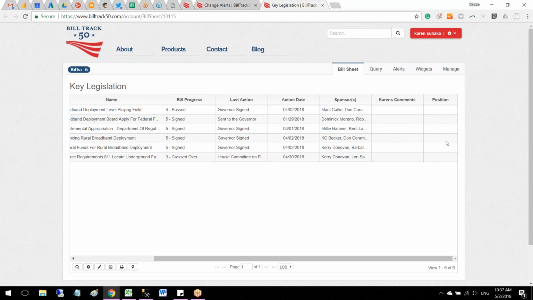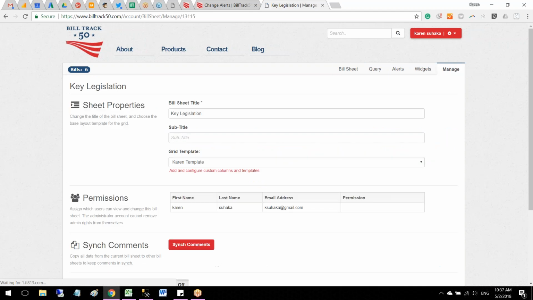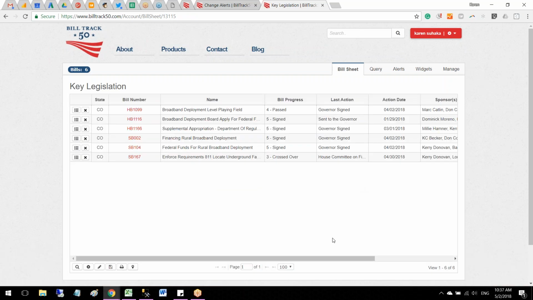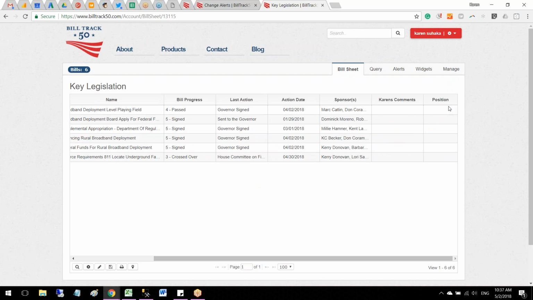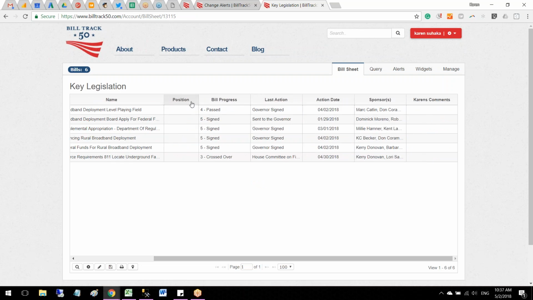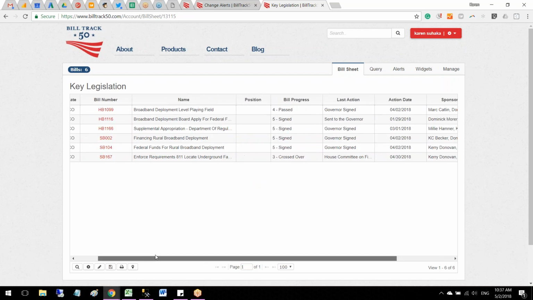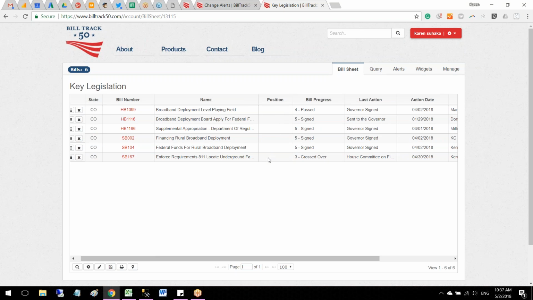If you created a new template, you're going to want to go to the Manage tab and switch over to your new template so that you have your position column available. All right, so now that I have that column, I'm going to move it over a little bit, just temporarily. I can move it in the template and then it will stay over here, but I just want it here for right now. Next time I come back, it's fine if it's at the end.